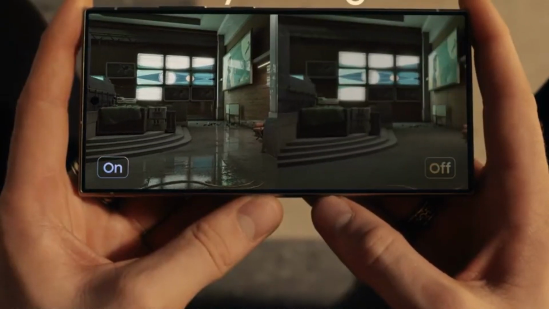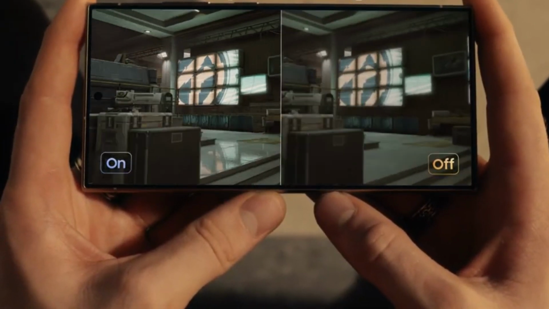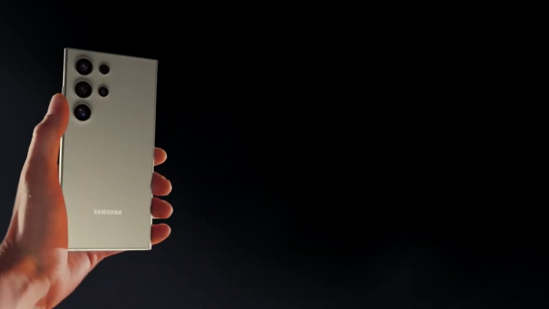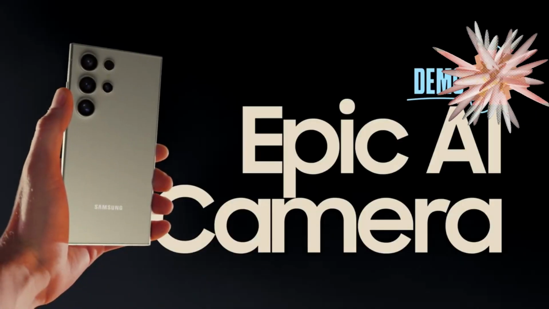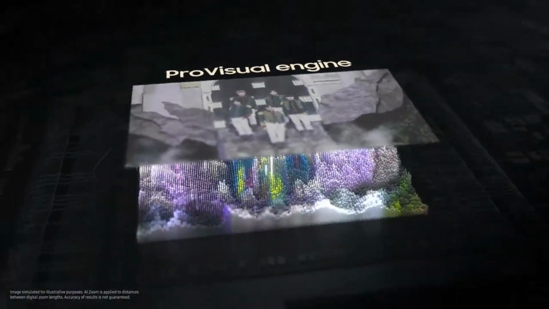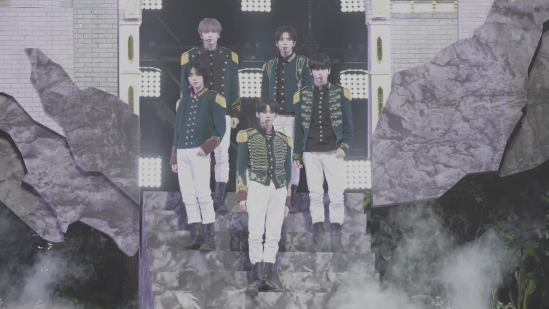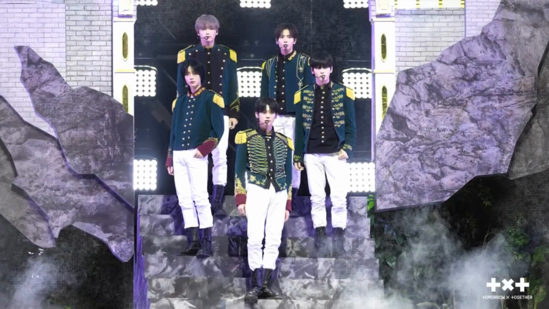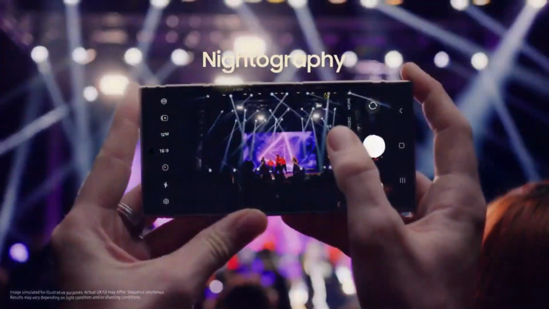Next, let's look at Generative Edit. This feature lets you edit photos and videos with AI, such as relocating objects, filling in empty spaces, removing reflections and shadows, and more. For example, if I take a selfie and I don't like the background, I can just tap on it and the AI will replace it with something else, like a beach or a cityscape.